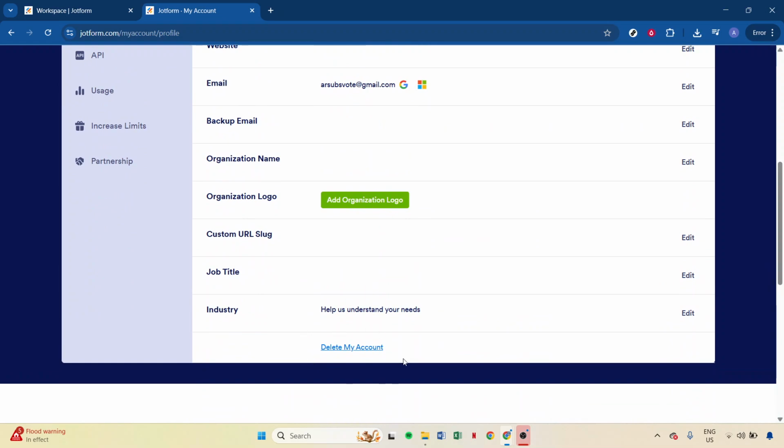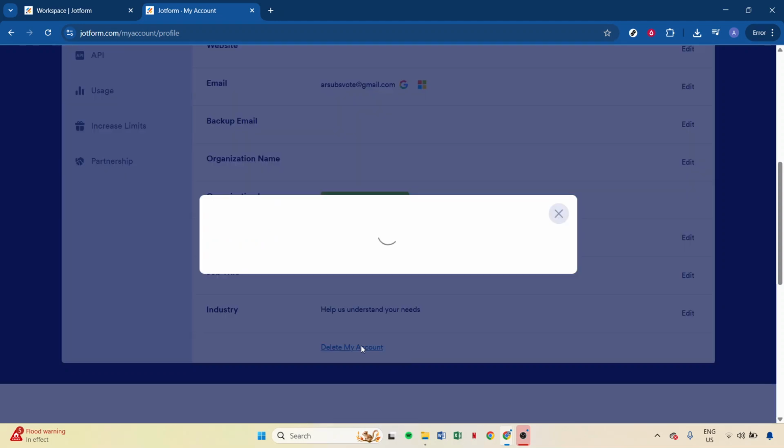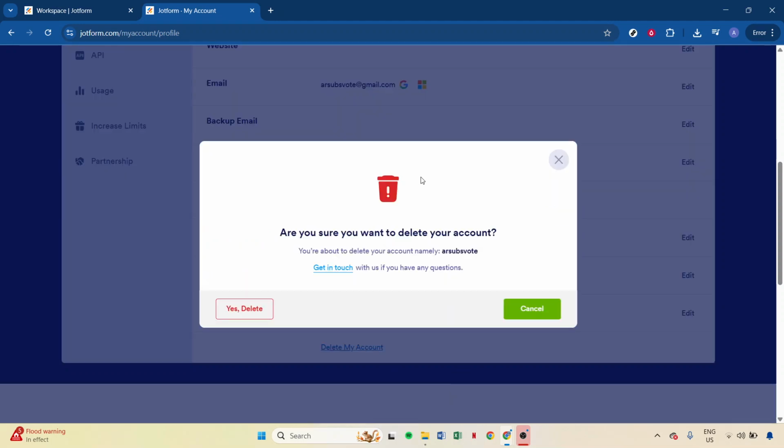Scrolling down through the account settings, keep an eye out for the Delete My Account option. It's crucial to know that this action is irreversible. Clicking it means you understand and accept that all forms, data, and submissions associated with your account will be permanently eliminated. You'll notice that selecting Delete My Account triggers a pop-up message.